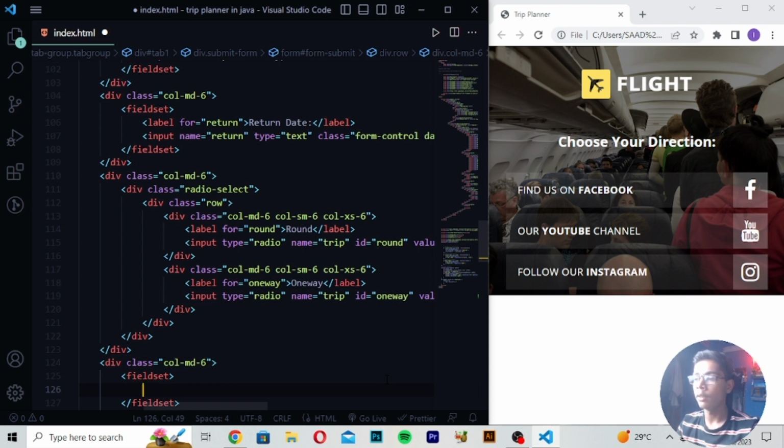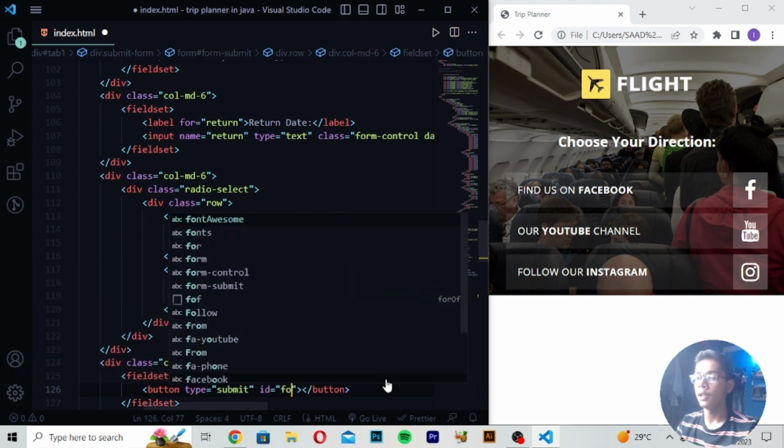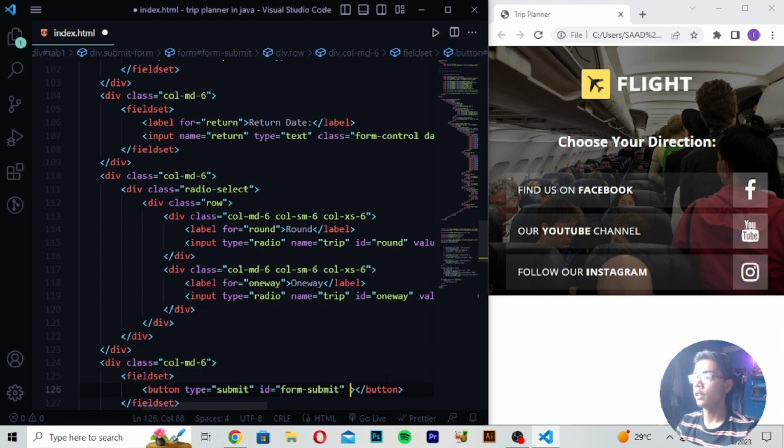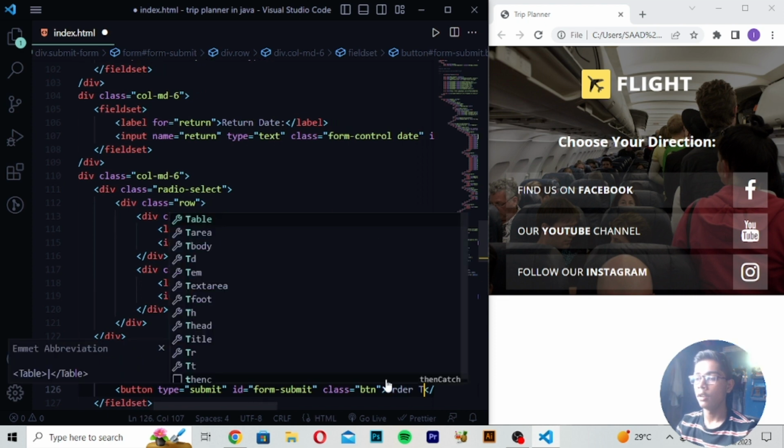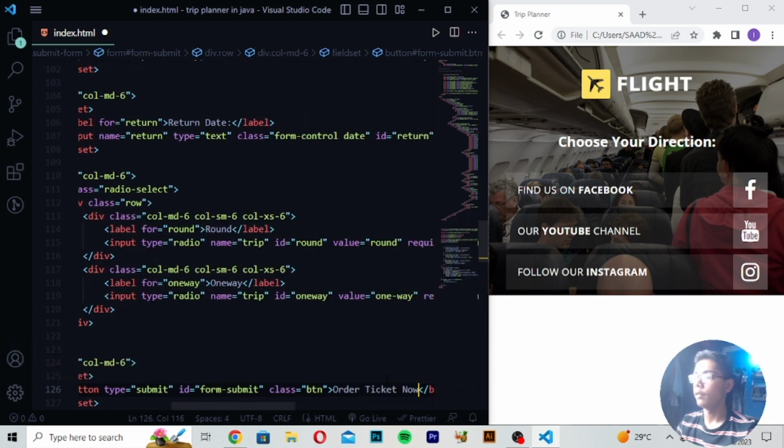Then you have to move down, and after moving down, write here button and write here type submit. Then you have to just now move forward, write here id form submit. So here I will be writing this like this. Then you have to write here class btn. Then here I will be writing order ticket now.